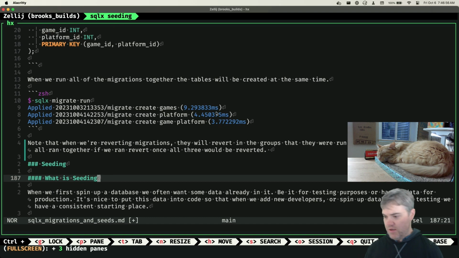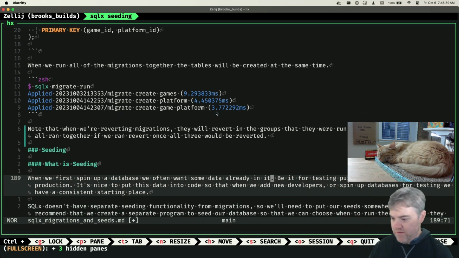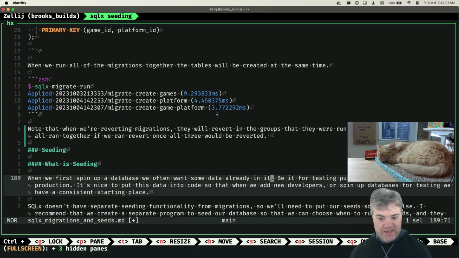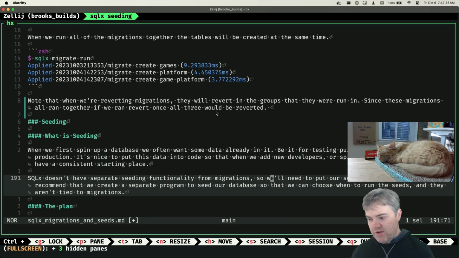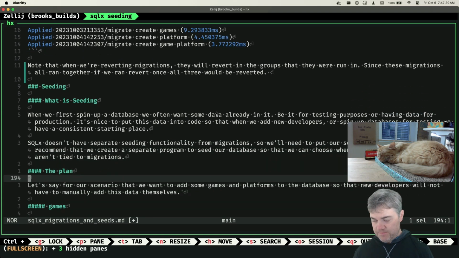Seeding. What is seeding? When we first spin up a database, we often want some data already in it, be it for testing purposes or having data for production. It's nice to put this data into code so that when we add new developers or spin up databases for testing, we have a consistent starting place. sqlx doesn't have separate seeding functionality from migrations, so we'll need to put our seeds somewhere else. I recommend that we create a separate program to seed our database so we can choose when to run the seeds, and they aren't tied to migrations.